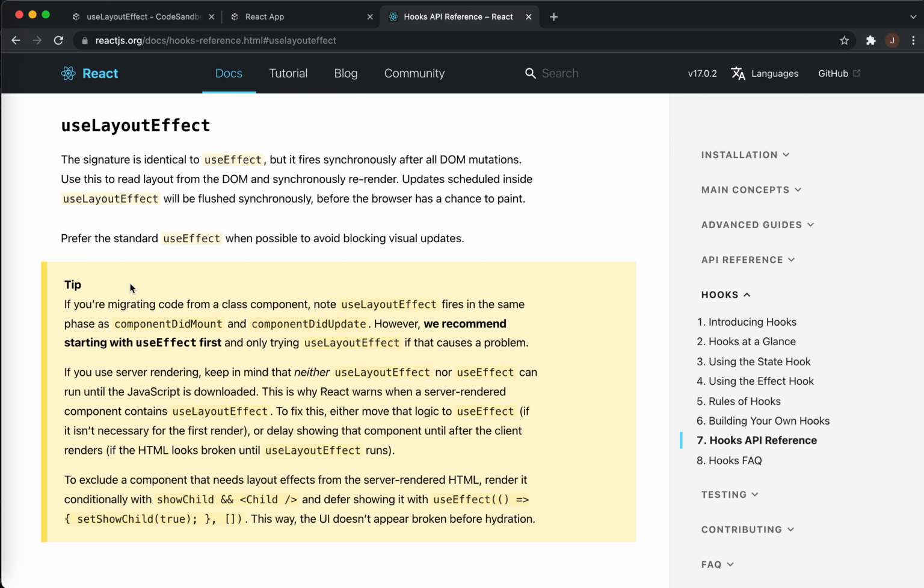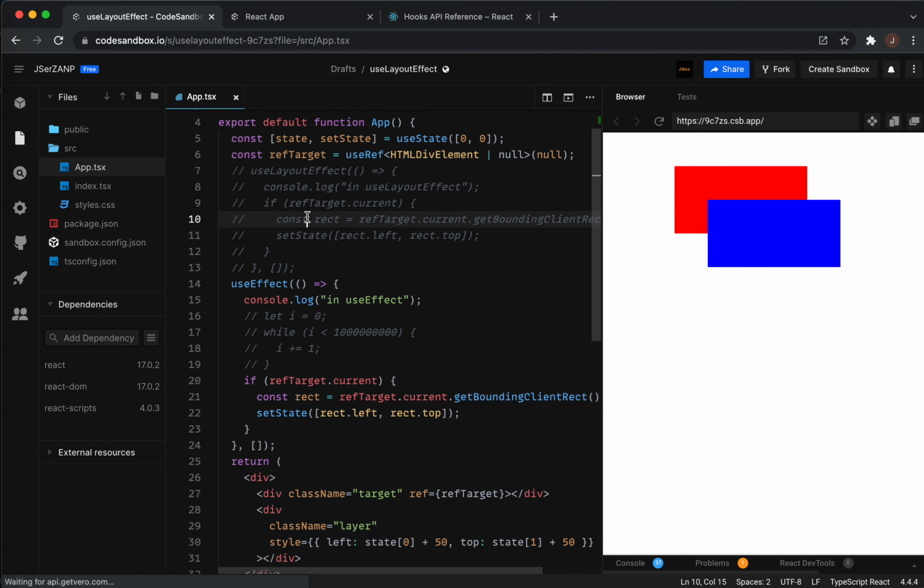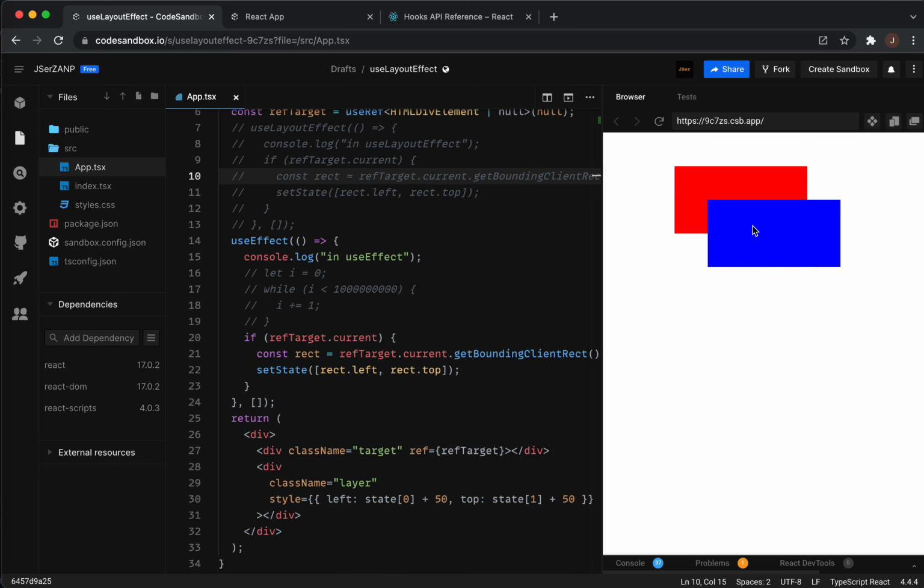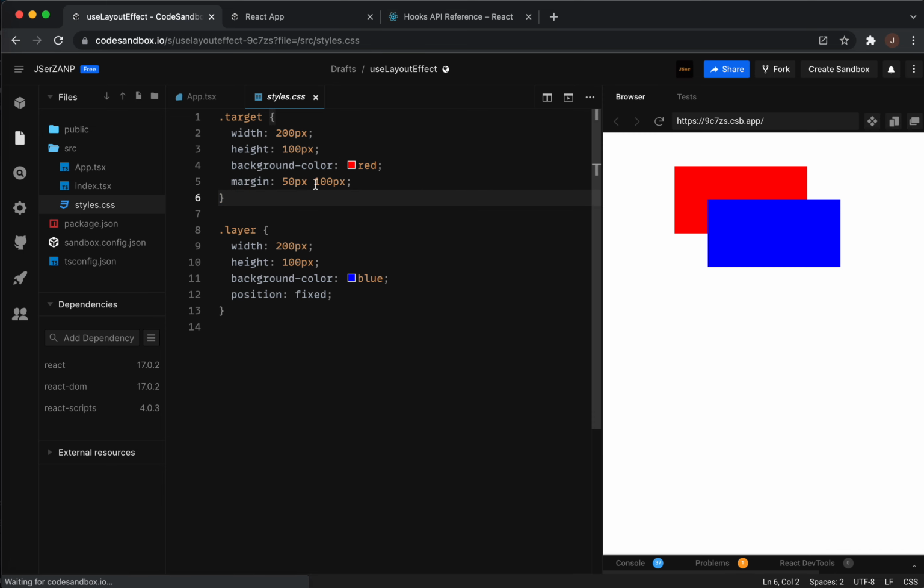To illustrate this, I prepared a simple demo here. The idea of this demo is simple. We have a fixed layout, a predefined red div element, and we would show a layer, this blue div, overlapping with this red one, but with a slight 50 pixel offset. The position of this red div is defined in the CSS, you can see, margin, right? And the layer only has position fixed. It doesn't know where to begin.